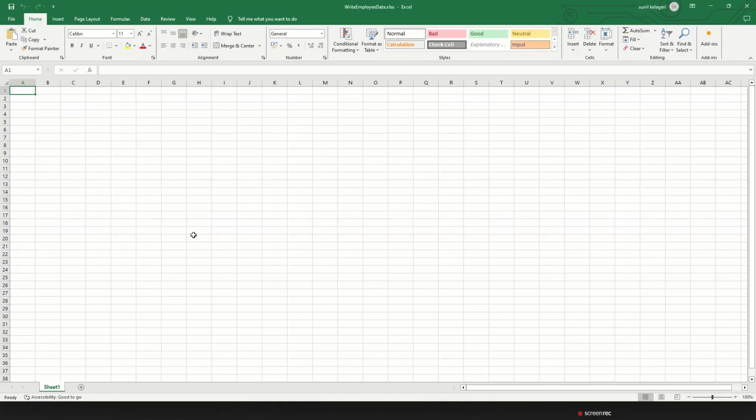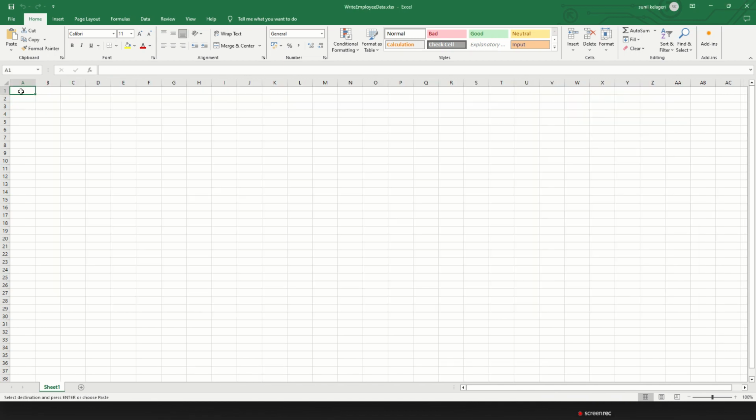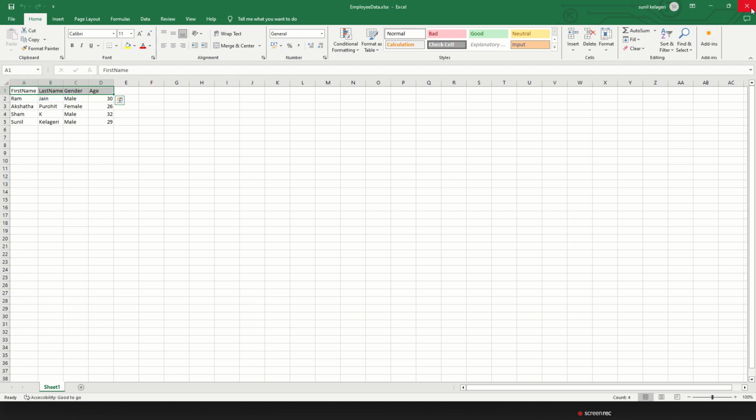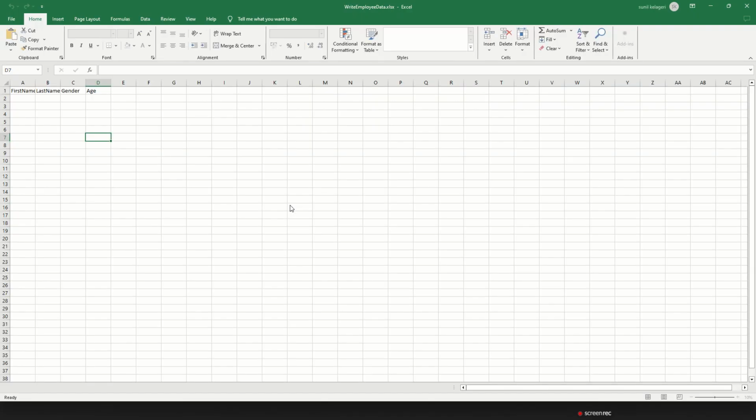So here I will take only the header from this previous Excel sheet. I'll just take these headers. I'm copying it and pasting into the new file. I'm just saving this file and closing both the Excel sheets. Okay, I closed it. So now let me open this write employee data. So here you can see it is empty.